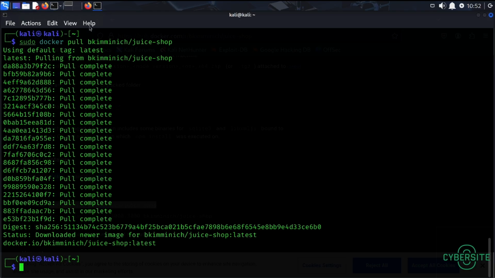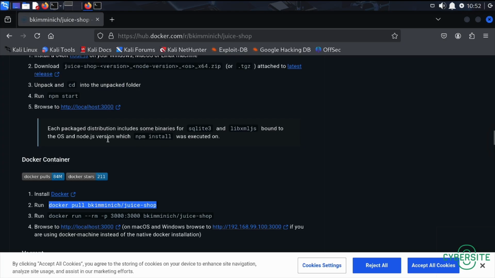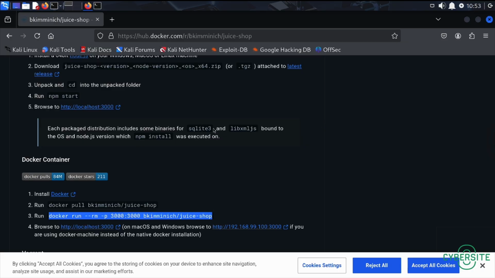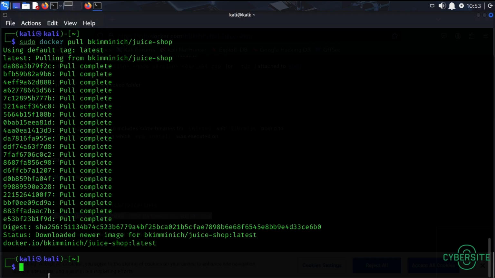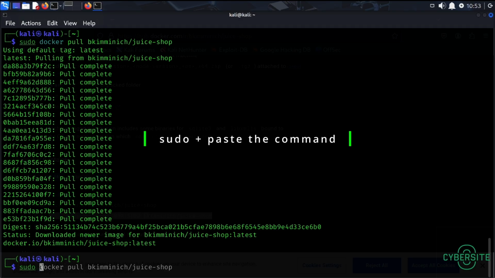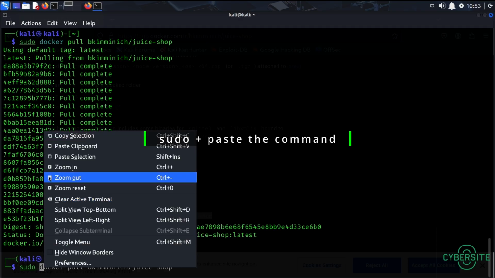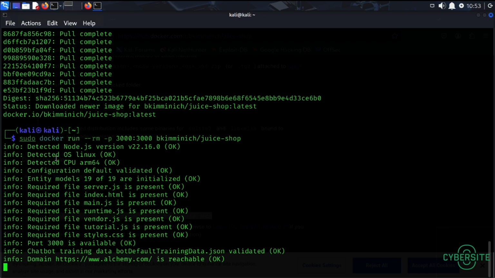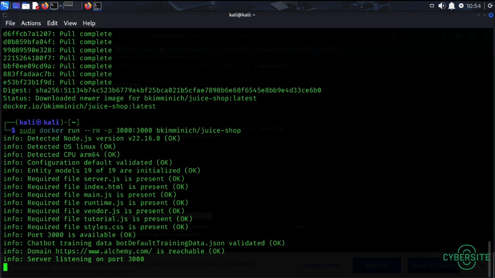Now let's go back to Firefox and copy the run command. This is it, so let's copy it. Let's go back to the command terminal. Enter sudo and paste it here again. Okay, OWASP Juice Shop is running now on port 3000.